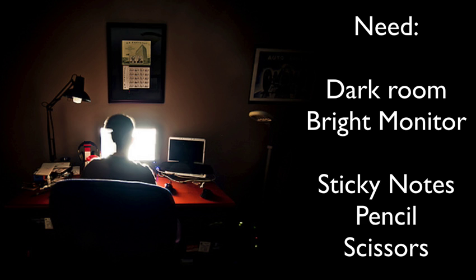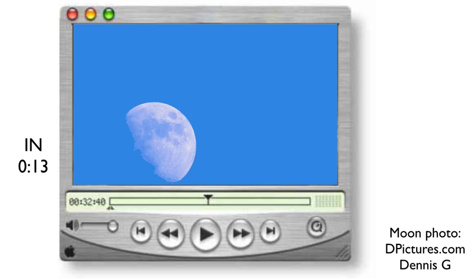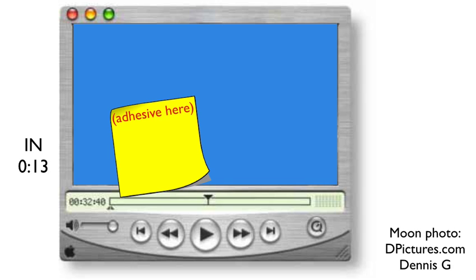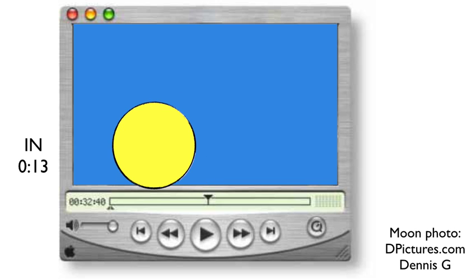First, turn off the lights in your room and make your monitor or laptop screen as bright as it will go. Have your sticky notes, a pencil, and a pair of scissors handy. Move your scrubber bar to your pre-selected start time or end point. And then place a sticky note right over the moon, being sure the sticky adhesive part of the note is on one side of the moon. With a pencil and a very light touch, trace the circle that the moon makes. Cut it out and stick it on your screen.